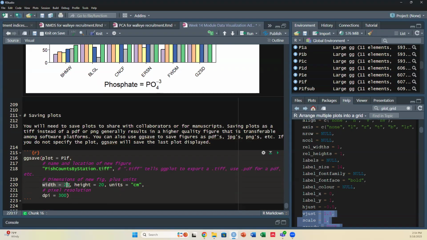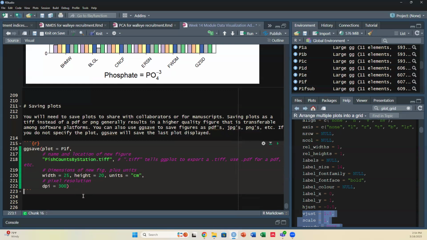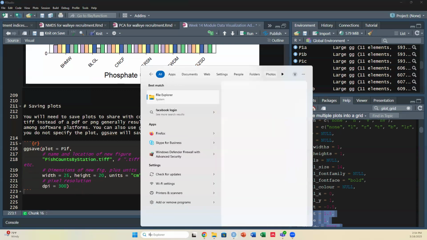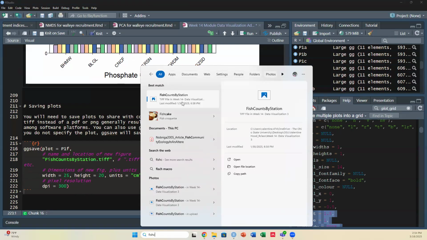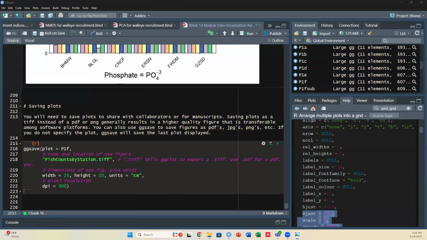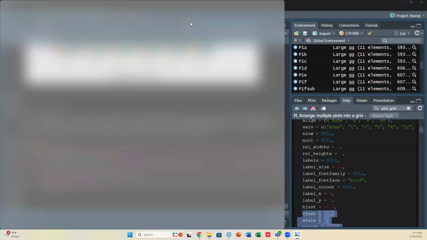And then you can specify your width and height, the units of your width and height, as well as the dots per inch for like how high resolution this is. So we have our width, our height, centimeters, and our dots per inch for a higher resolution. And we save this, and it's going to save this plot. And we can pull this plot up. And it saved our plot.